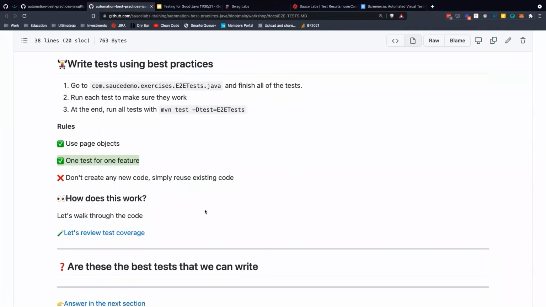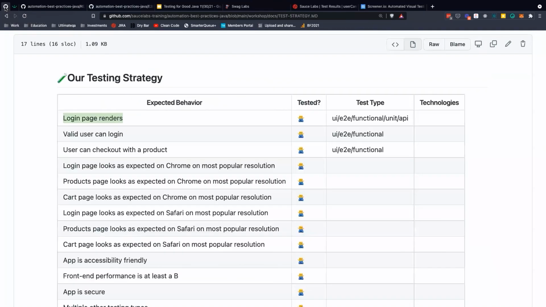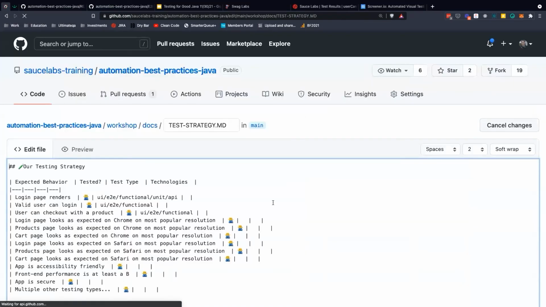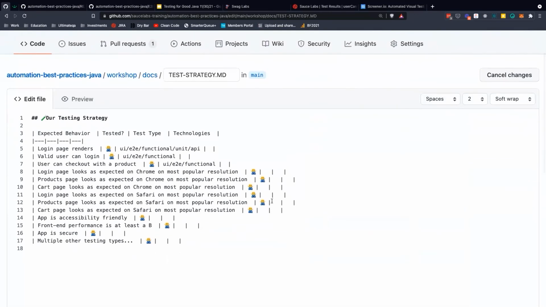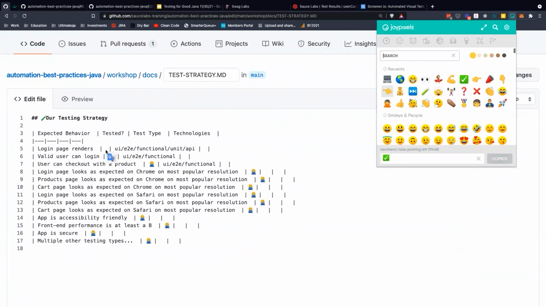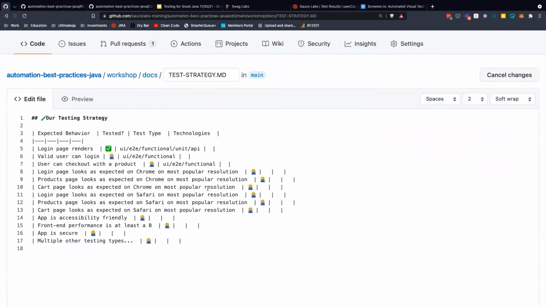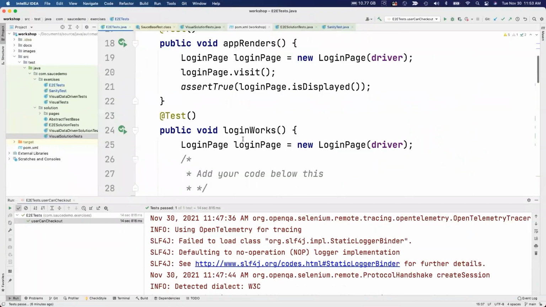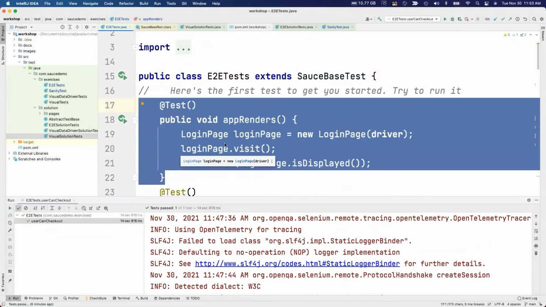So with our tests, what did we just accomplish? Let's go in here and update this document. So our login page renders, right? We performed that check, so let's grab this check mark. We tested that. How did we test it? Well, that was this test right here, the very initial test, making sure that our application renders, opening it up, visiting, and asserting that it's displayed.